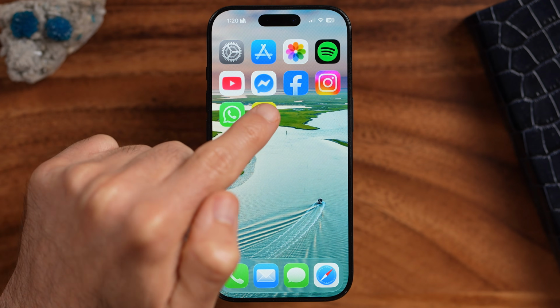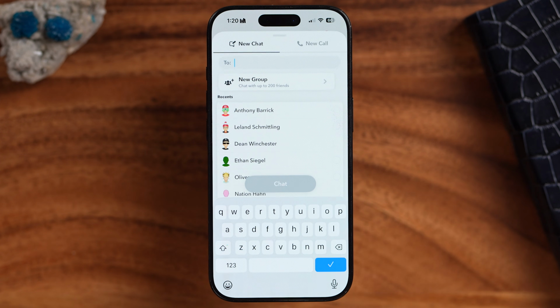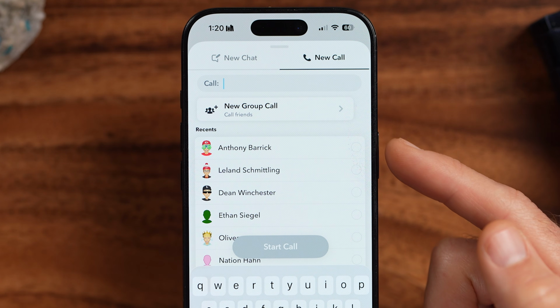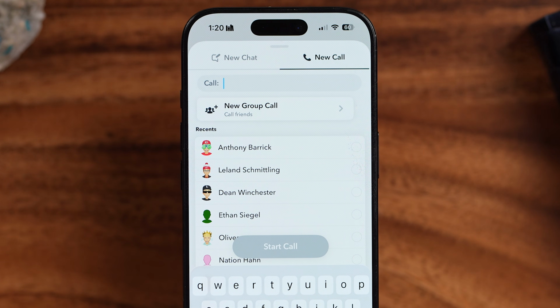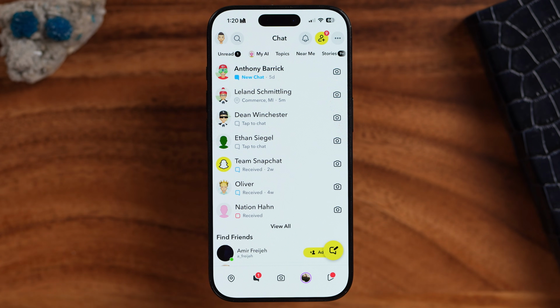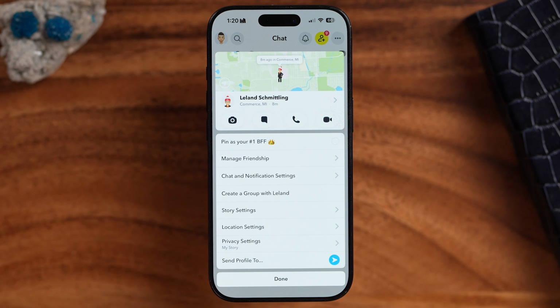First, open up the Snapchat app on your device. And if you tap on the pencil and paper to create a new chat, you can see New Call. And it allows me to call practically anybody that I'm connected with on Snapchat. However, if you keep getting those calls, you can always disable it, or you have a couple different options to limit that functionality. The first option you have is to press and hold on the contact that keeps calling you.